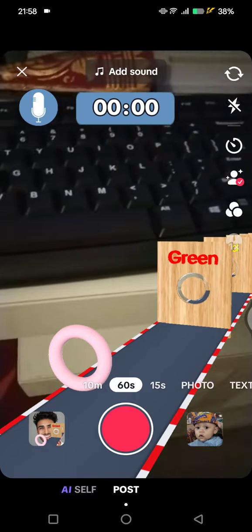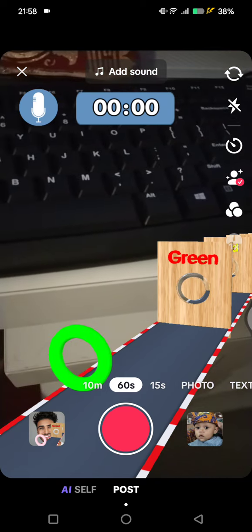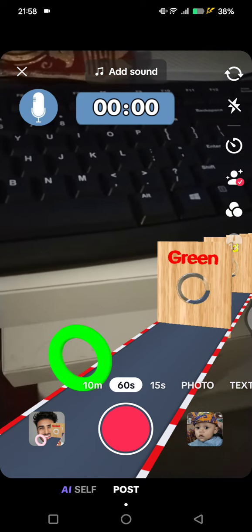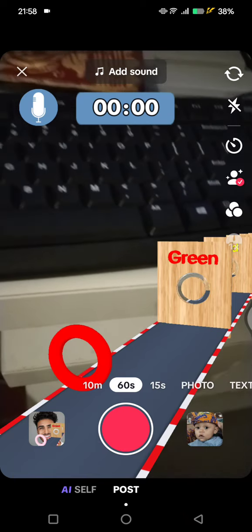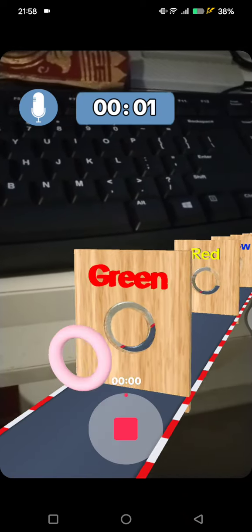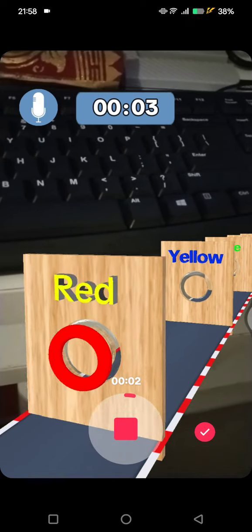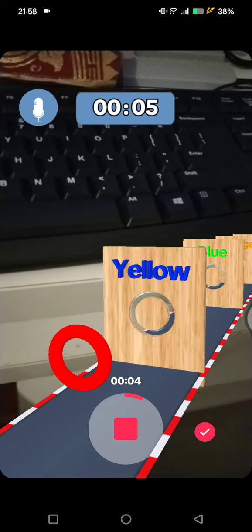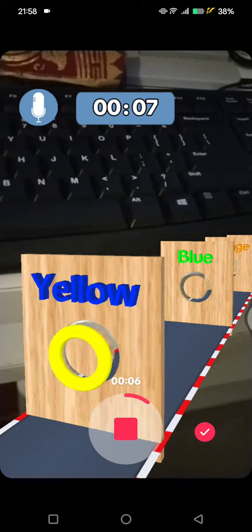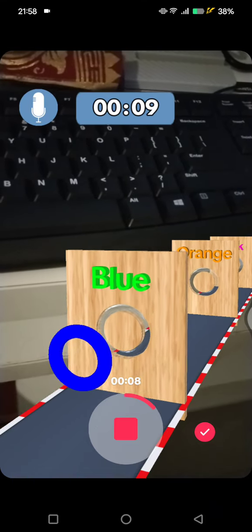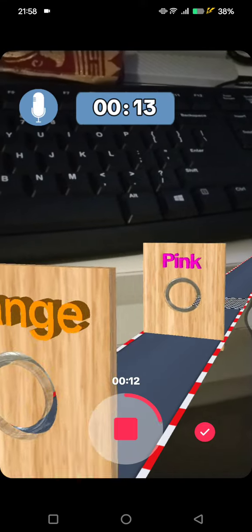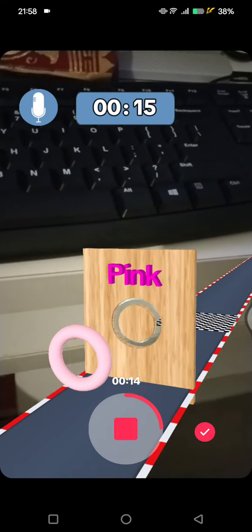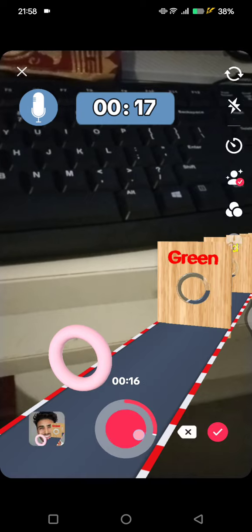Just start recording. You can see that the color, it says green, but the text is red, so you can just follow it. Let's try. Green, red, yellow, blue, orange, pink.